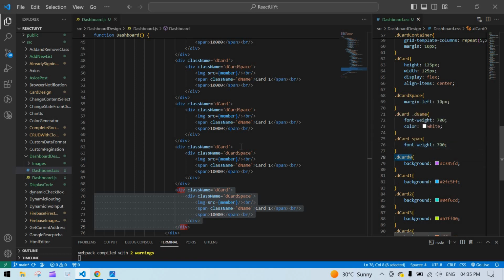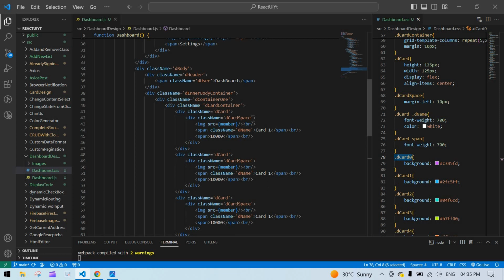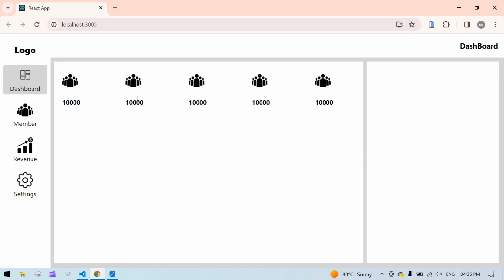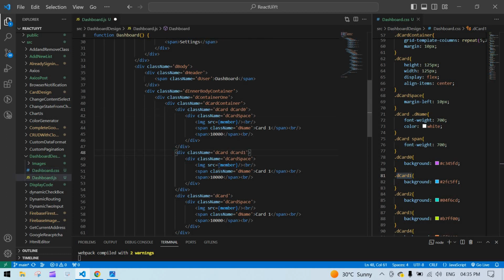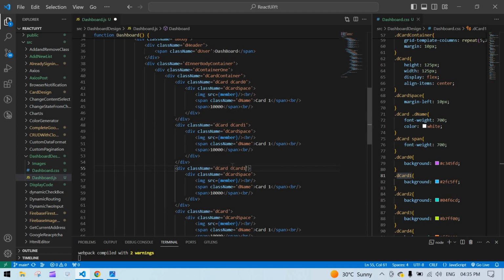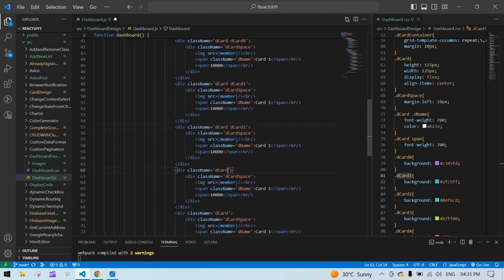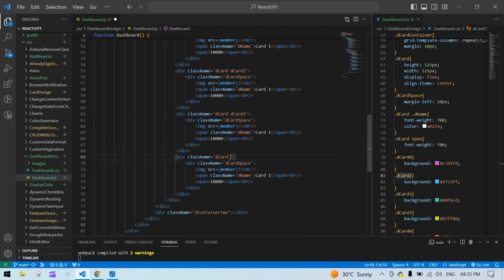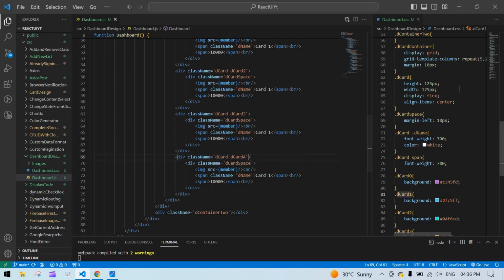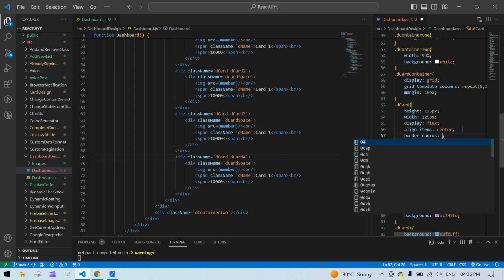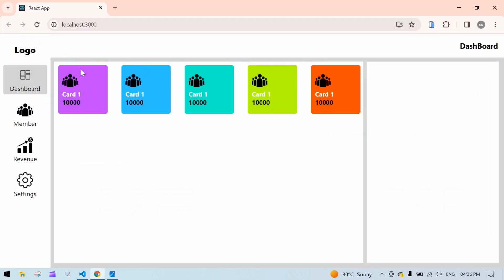So I'm going to copy this, go here and paste it here. First I save this. We have got 0 color, and this is 1, this is 2, this is 3, and this is 4. Yeah, the color is okay. I'm going to add a border radius for this. So here border radius is 5 pixel. Yeah, now this is fine.